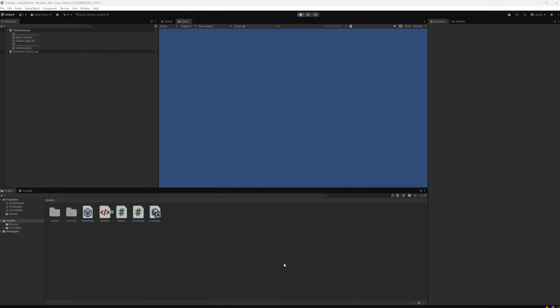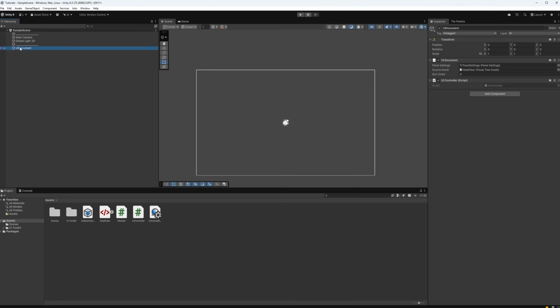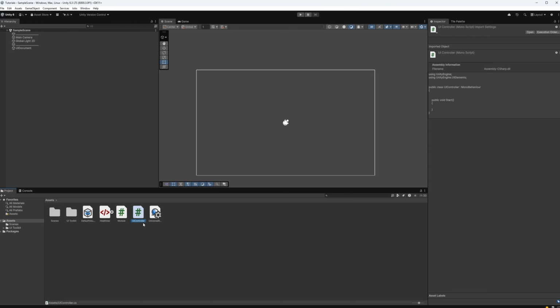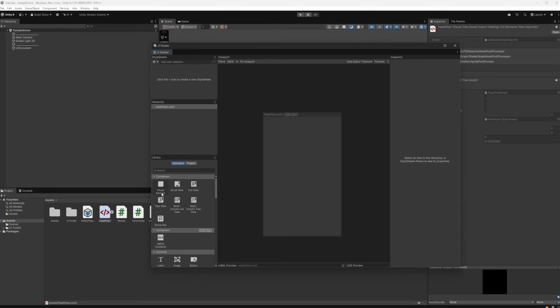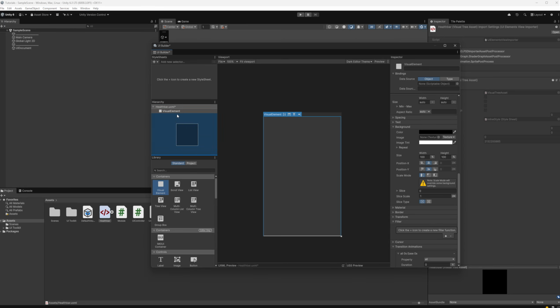Hello everybody. We're going to be making a health bar in UXML UI Toolkit. Now all I did was add a UI document with a UI controller. So we have health bar, module, and UI controller. All we need. Now health bar is going to be simple, just two visual elements. Just drag and drop into one.